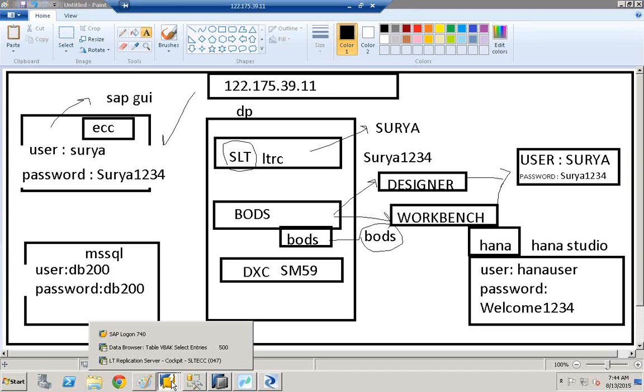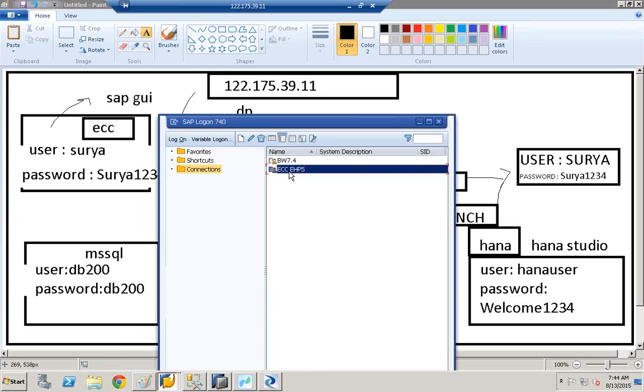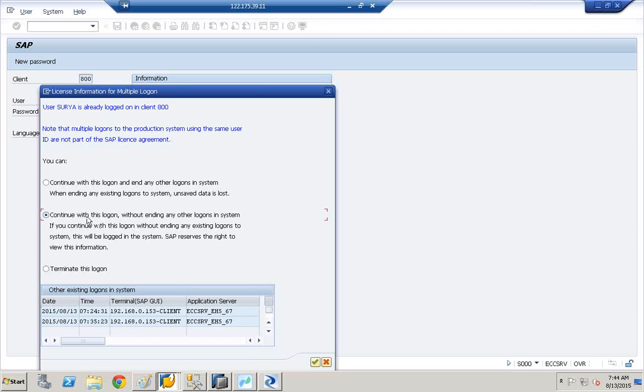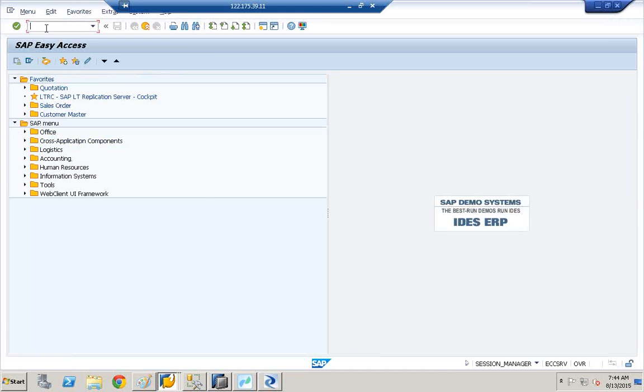So let me go back to ECC, which is Enterprise Central Component or Enterprise Core Component. Let's log on to ECC, provide the username and password, click Continue, and enter the transaction code SM59, click Enter.